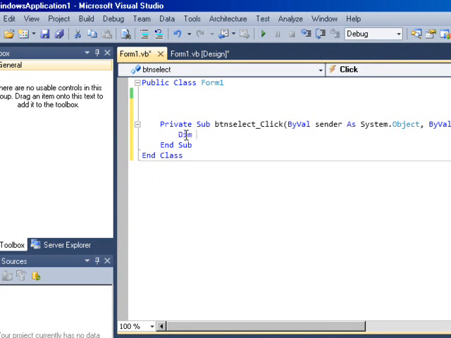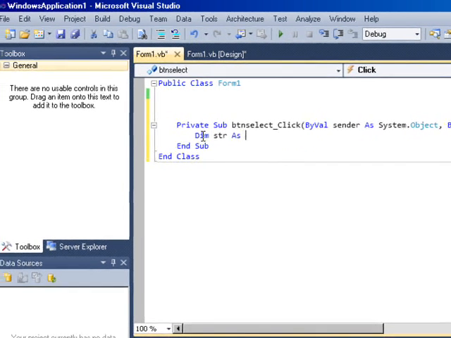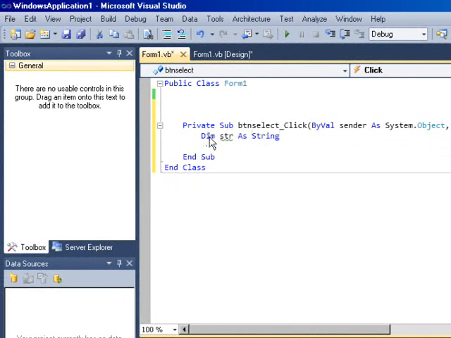First, we need to declare a variable str as string. This string will hold the value of the combo box.